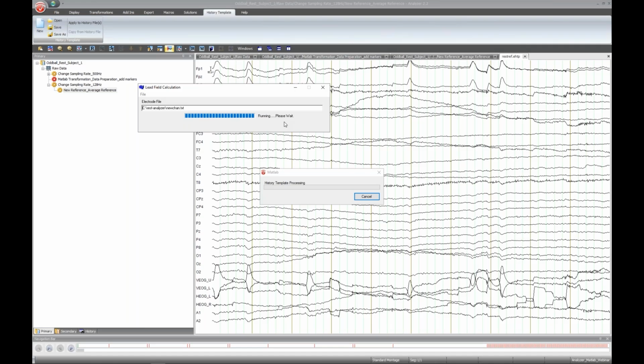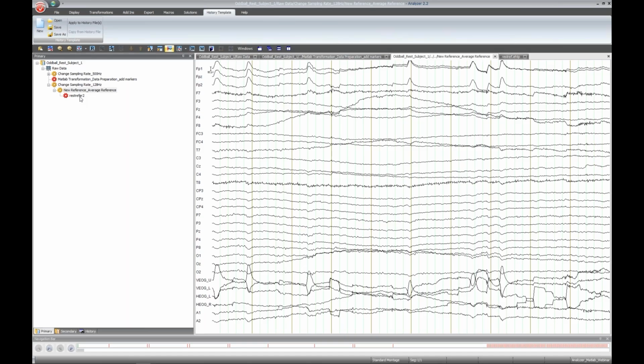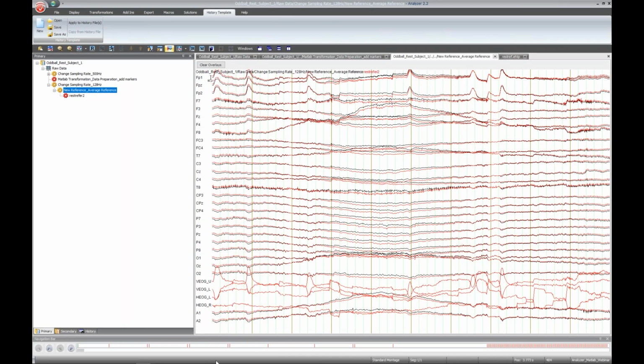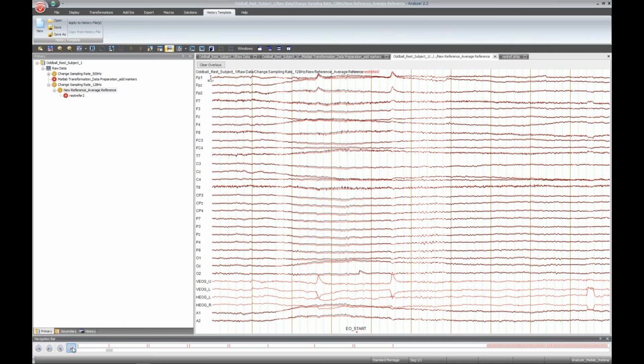So the calculation is still ongoing, but it will finish soon. Okay, good. So the calculation has completed. I will close it. As you can see, the data is transferred back to Analyzer, and a node named REST refer to is generated, and it contains the zero referenced EEG data. Now let me overlay the data. And I will scroll through the data, and you will observe the data has changed after applying the REST technique.